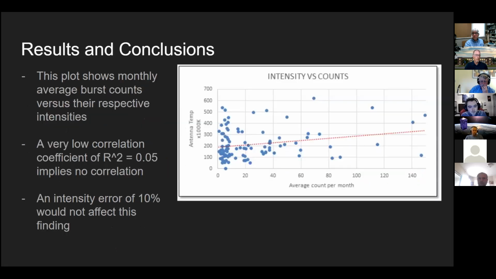So here is the intensity of the bursts plotted alongside their occurrence frequency. Again, a very, very low correlation coefficient, an R-squared value of 0.05, implies no correlation here. There's a little bit of wiggle room in that line of best fit because again, you have that about 10% intensity error and then about a 10% count error as well. But we're pretty confident that there's no correlation here.